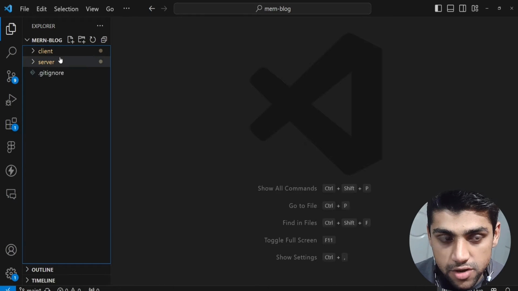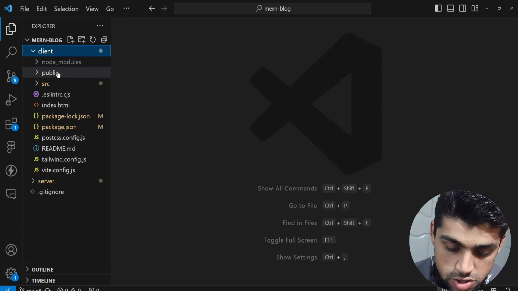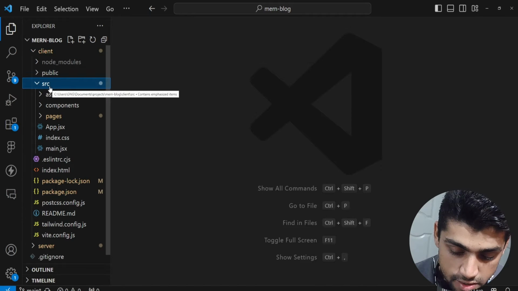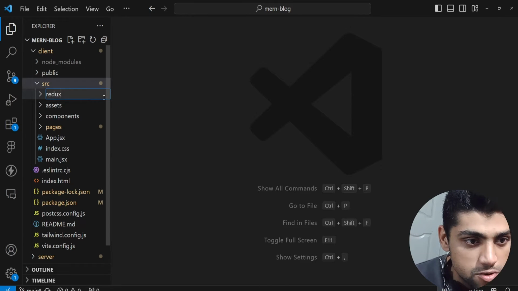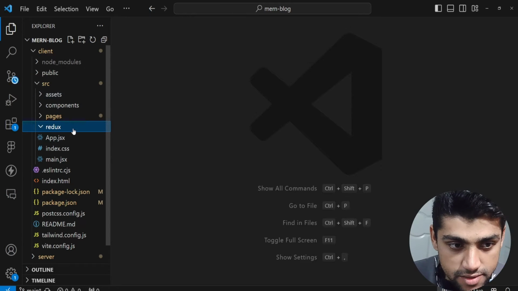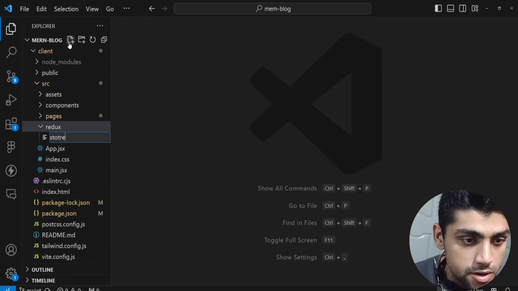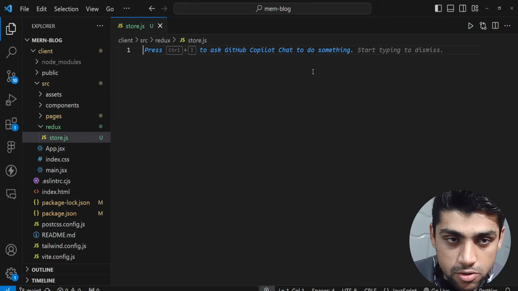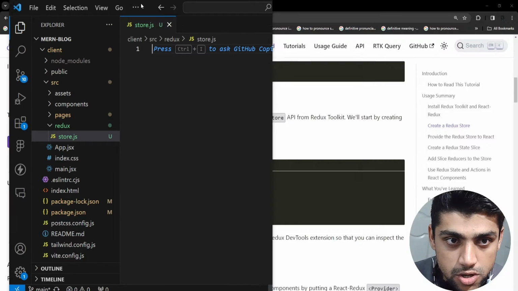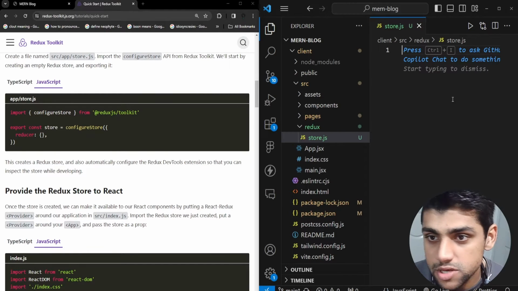Now in here we go to the client folder, then the source folder, and in here we create a Redux folder. I'm just going to create a folder called Redux. This is normally how it goes by practice, and inside the Redux folder we create a file called store.js. Now it will contain the code from over there. Let's drag this to the right and put this on the left, copy this, and paste it right here.